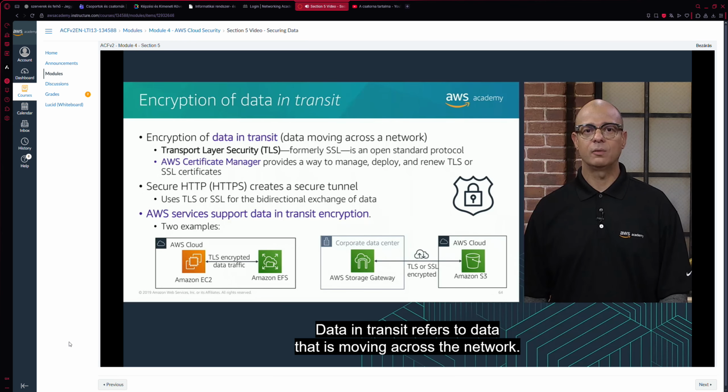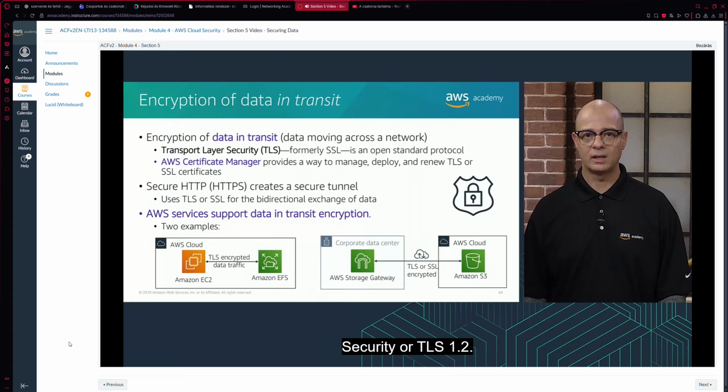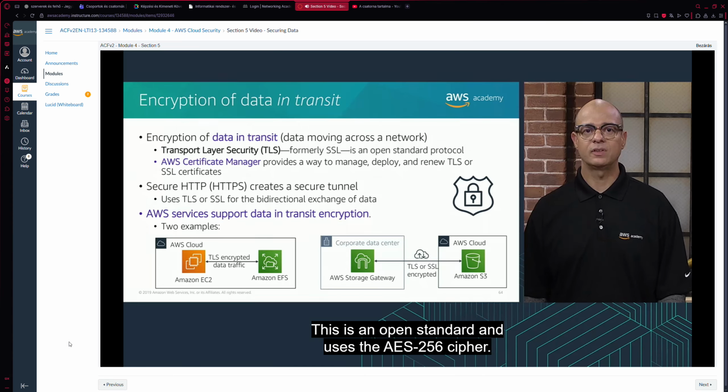Data in transit refers to data that is moving across the network. Encryption of data in transit is accomplished using Transport Layer Security, or TLS 1.2. This is an open standard and uses the AES 256 cipher. TLS was formerly called SSL.